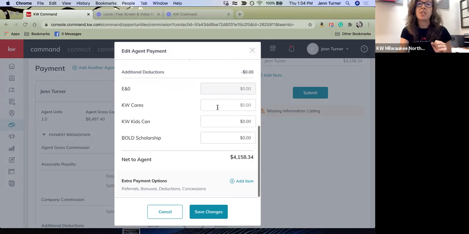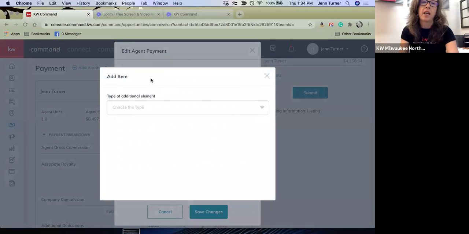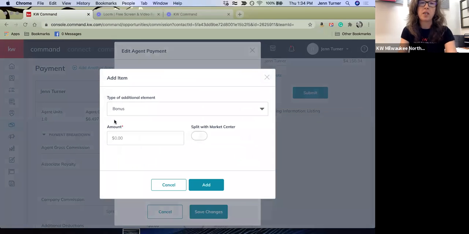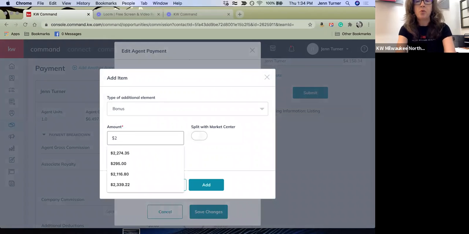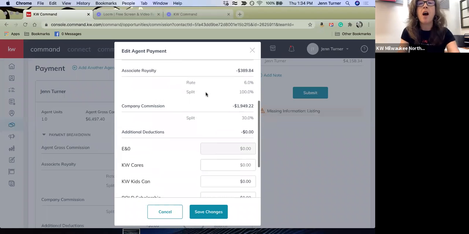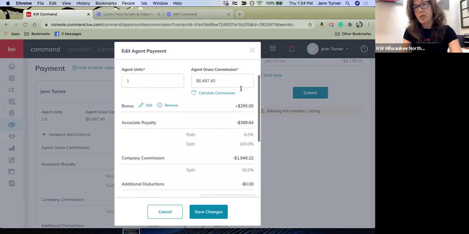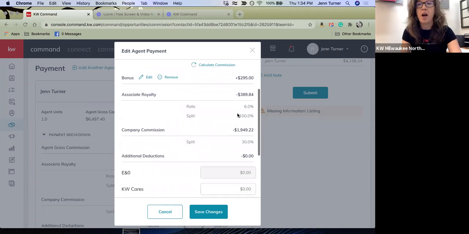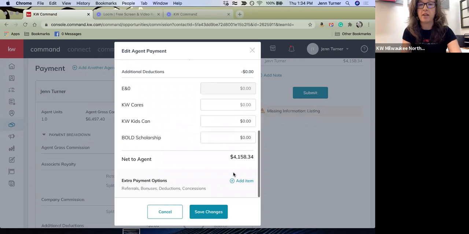So let's say we're going to go ahead and we're going to add the $295 bonus that we're charging our seller. So we'll click add item. It gives you a couple of different options here. So we're going to click bonus, $295. We're going to go split with market center, and we'll click add. So now in the bonus section, there's that $295, and that'll get added to your net.